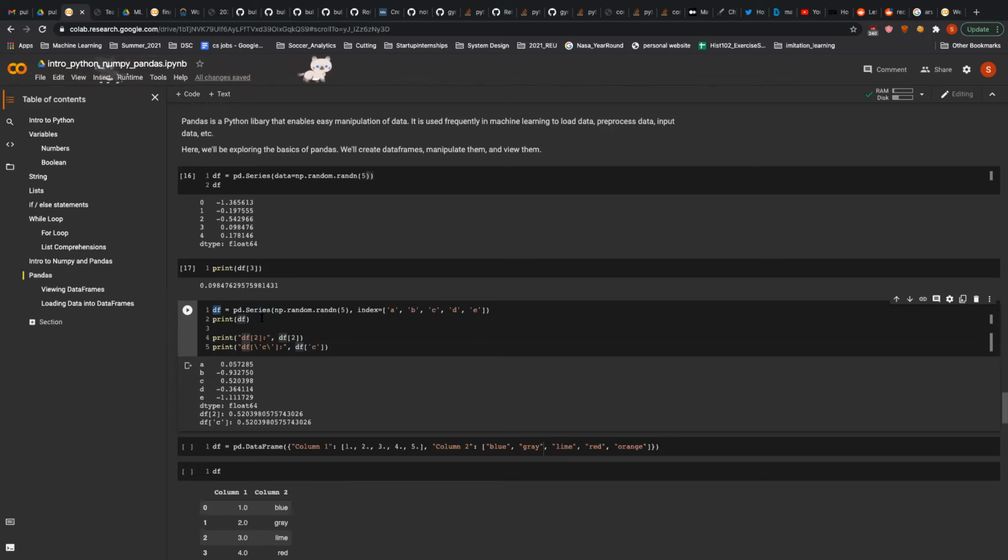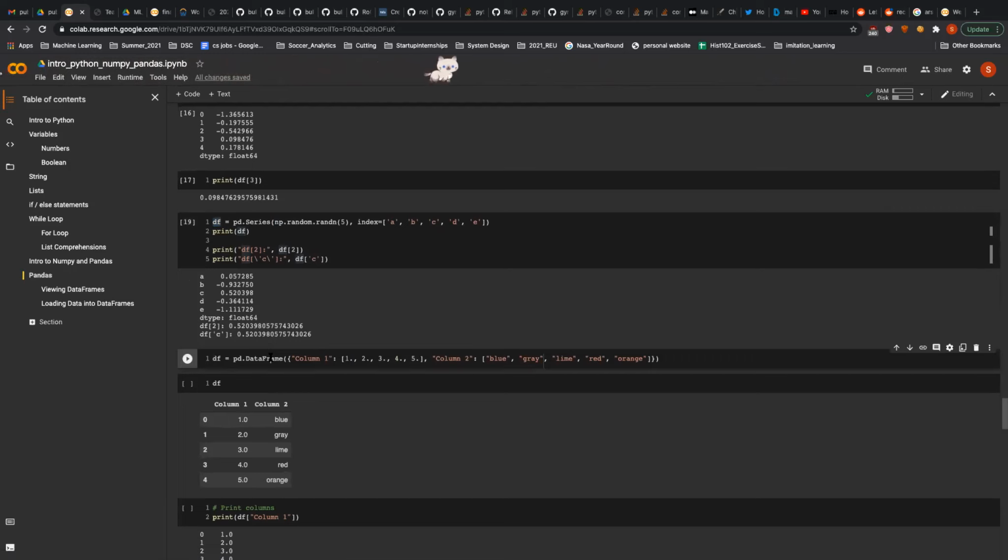Cool. There's nothing else. I will continue. So that was one way you could create a data frame using series. But here is another way you can create a data frame.